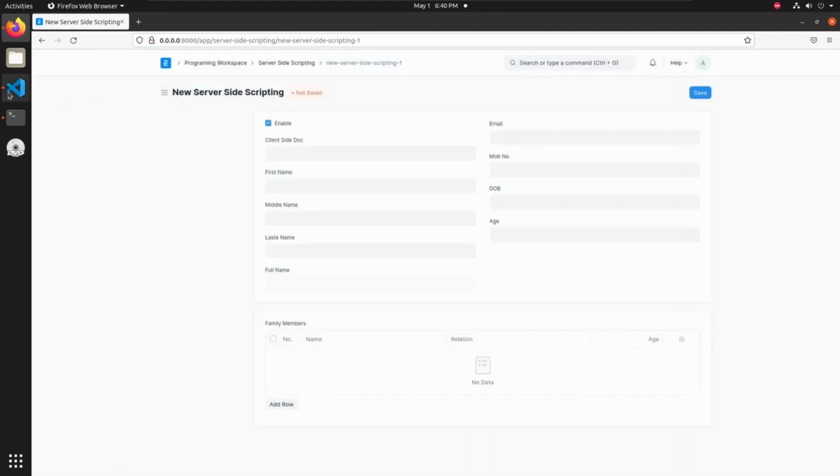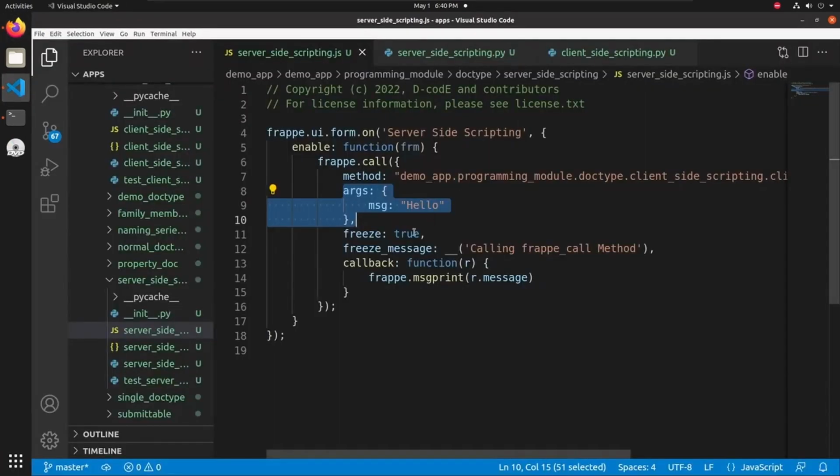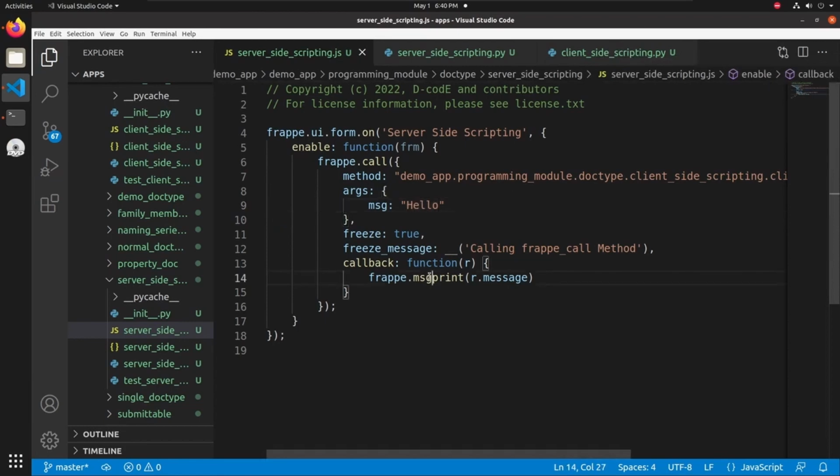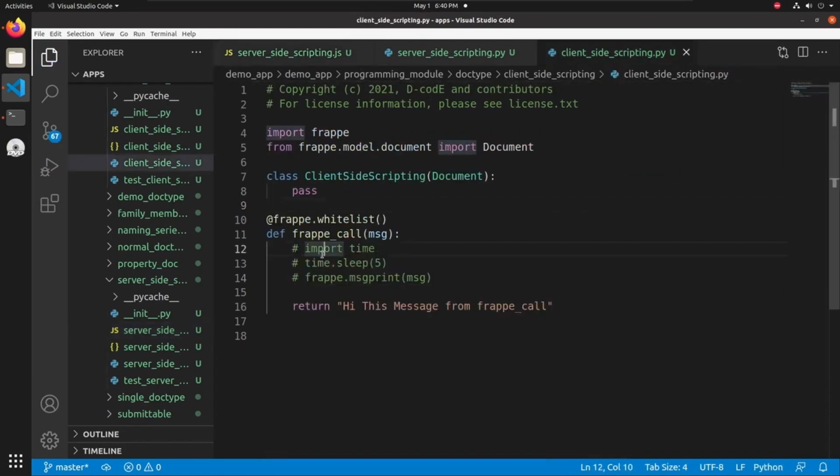Let's close this. Now let's print this argument hello from that server-side scripting method. I'm just commenting this line. Save this. Then let's import time module. Then add a sleep time. Then print that message using this parameter msg. Let's comment this return statement. Save this.